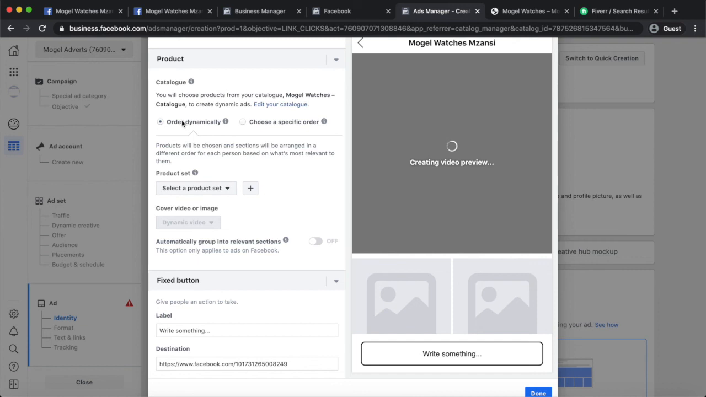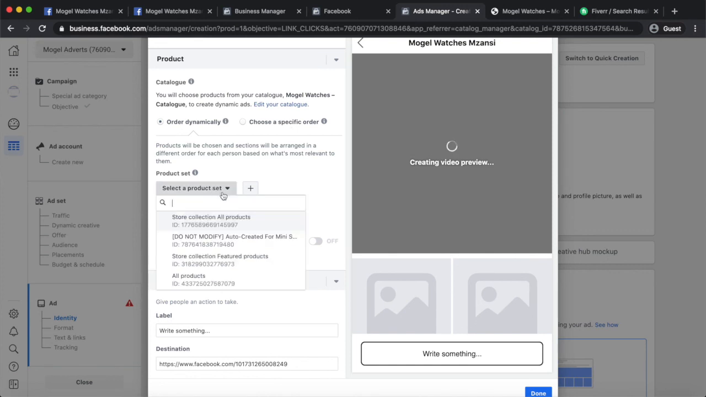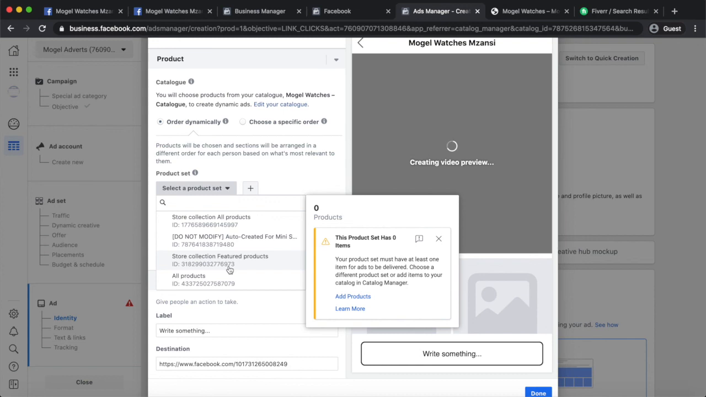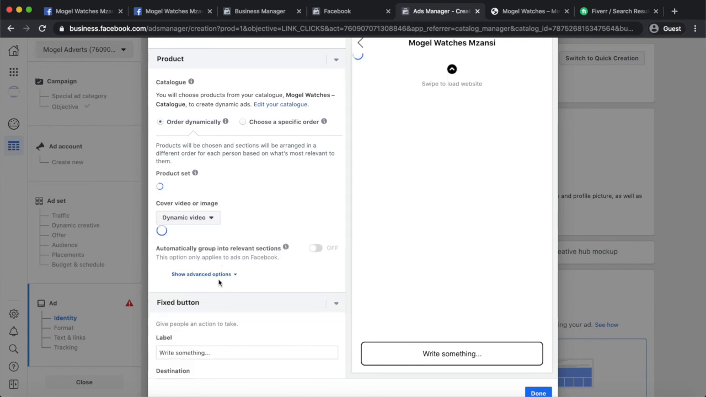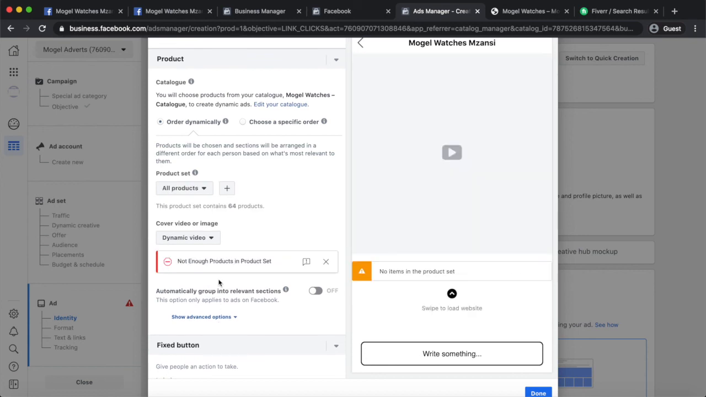and you can decide whether you want it to order dynamically, or you want a specific order that you want it to follow. And I always recommend just leave it dynamically, so that it just sort of shows the different adverts to different people. And you can choose store collections, all products, do not modify, auto created, and I just go for all products. So I want the dynamic ad to be created from all the products that I've got.